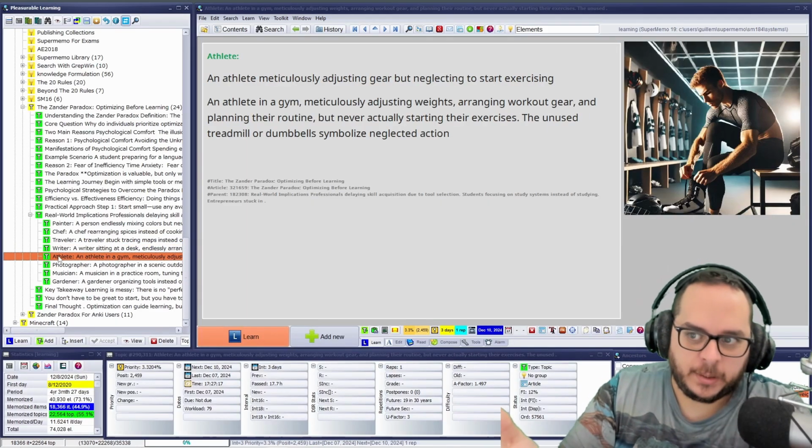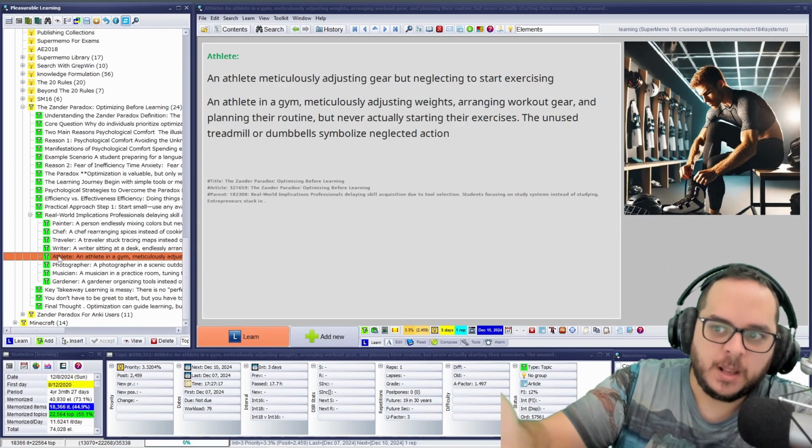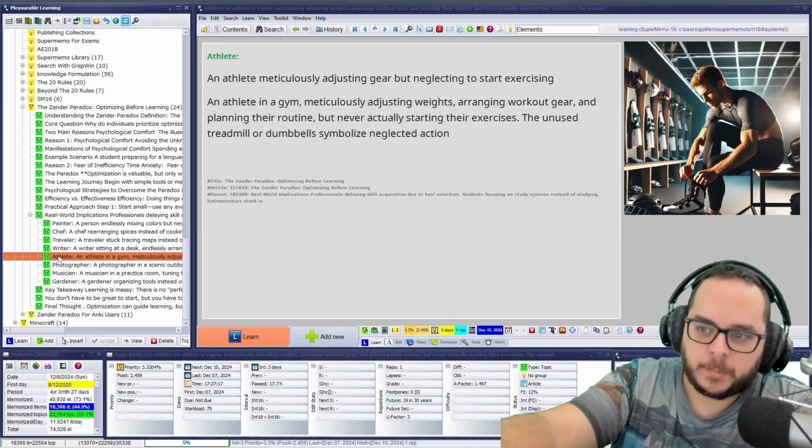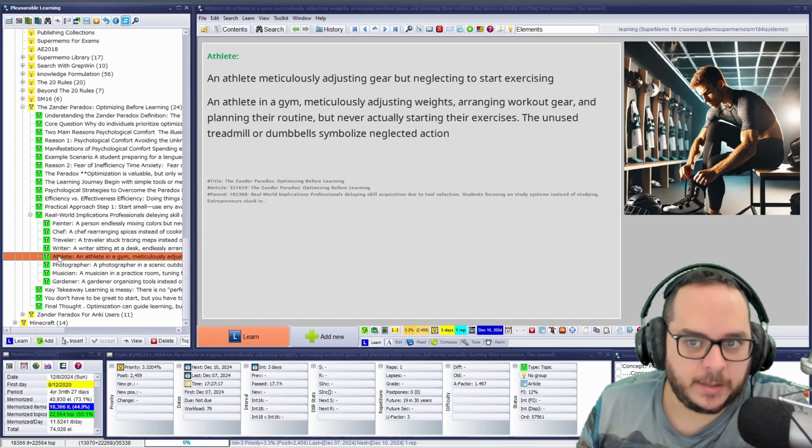Athlete, you see the pattern? That, hey, let me optimize the clothing, all other stuff related to the sport. But hey, I'm still sitting on the couch. I'm still sitting there. I haven't exercised yet.